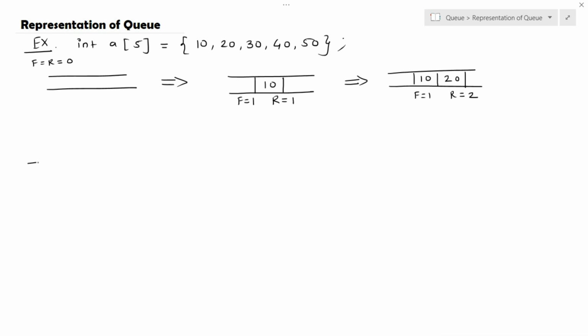Now let's insert the third element into the queue, and that is 30. In the queue we already have 10, 20. Now increment the rear pointer. So rear is equal to rear plus 1, that is 2 plus 1 is equal to 3. And here we insert the third element, 30. Our front is again the first element of the queue and that is equal to 1. This is the rear.